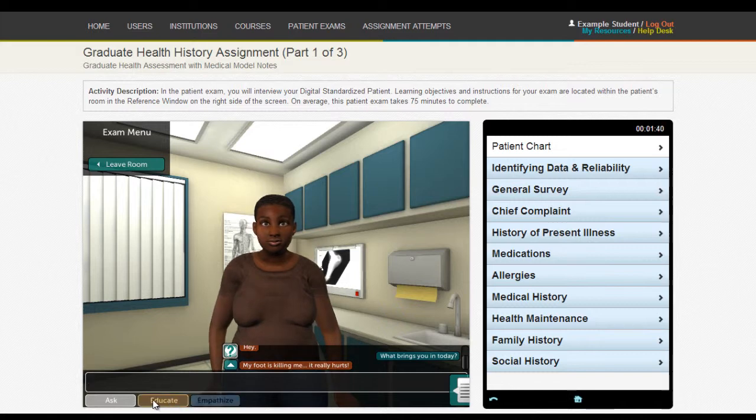Selecting the yellow button will allow you to make an educational statement to Tina. Selecting the blue button will allow you to make an empathetic statement to Tina. While Tina's robust conversation engine makes her appear realistic, there are some important things to remember when interacting with her. To have a better conversation with a digital standardized patient, you should keep the following tips in mind.